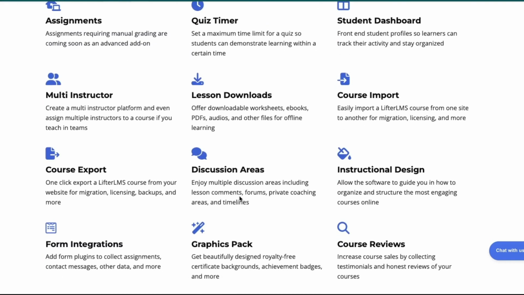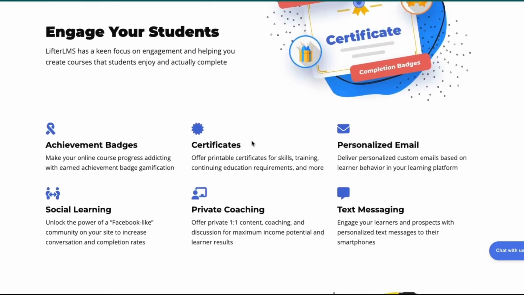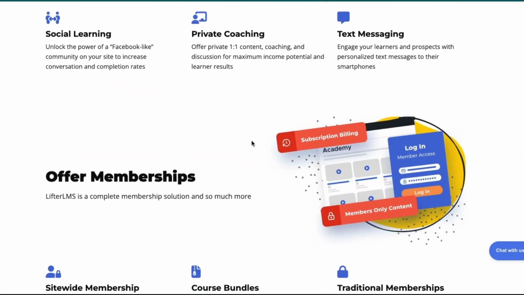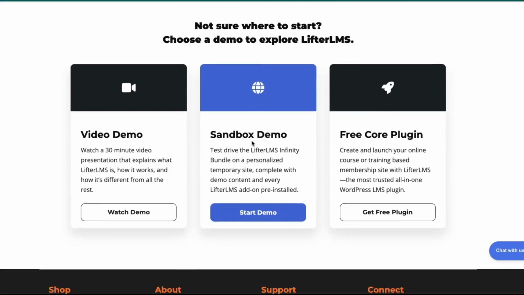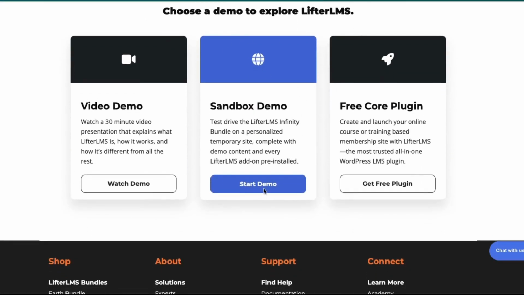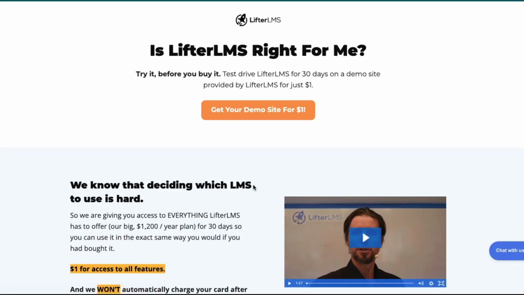Now, if you're on the LifterLMS website, I've got some exciting news for you today about the $1 trial. We now have 3 different ones that you can choose from. So if you're clicking around the site, you'll find sometimes that you can go to the sandbox demo. And when you click there, this is the page for where you can sign up for a LifterLMS trial site for just $1. You get your very own demo site with all the premium add-ons installed.